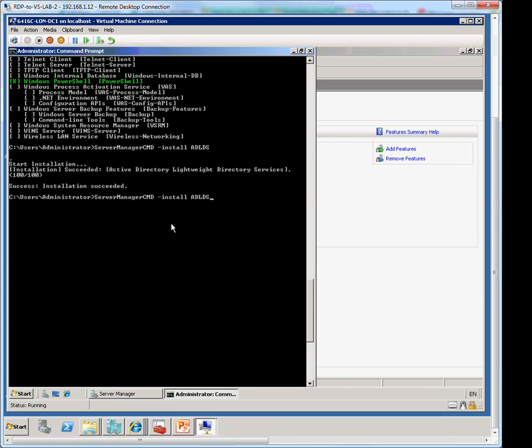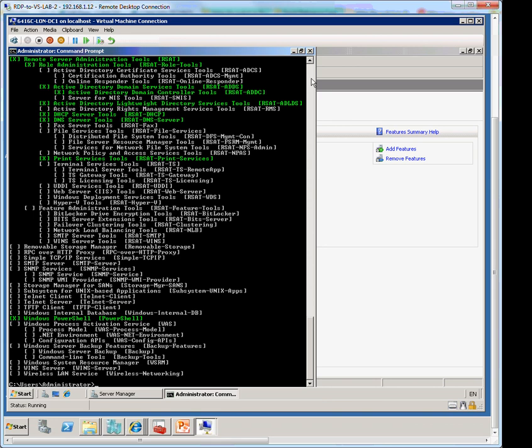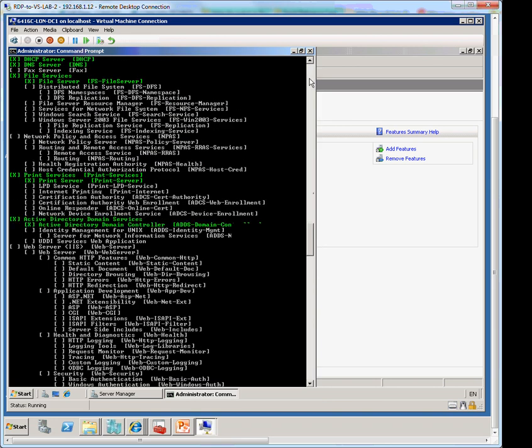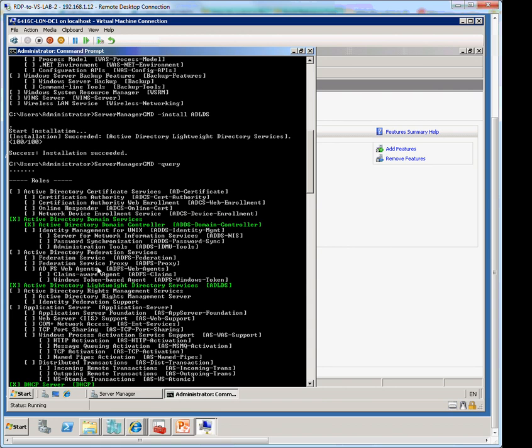So to confirm the installation, we're going to reissue the ServerManagerCMD command with the -query switch. It's just going to take a few seconds to poll all the services and roles that are installed. And if we go back up now to the roles section, we find that Active Directory Lightweight Directory Services has an X mark on it and is in green font, indicating that the role has been installed.